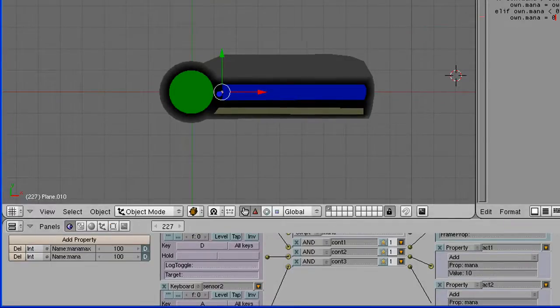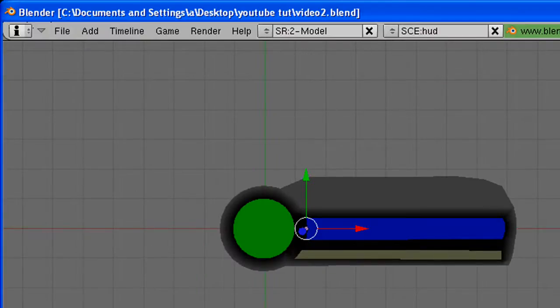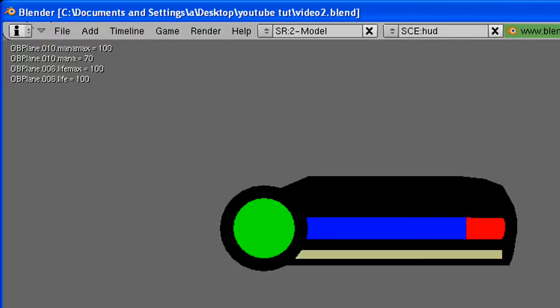Now hit P to play, and we have our mana. If I hit the A and D keys, it will add and subtract mana. If I keep hitting D, it won't go over 100 and it won't go below 0. And we also have the life, which doesn't go below 0 or over 100.